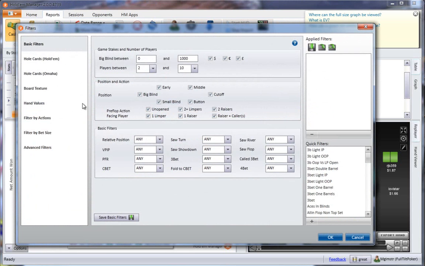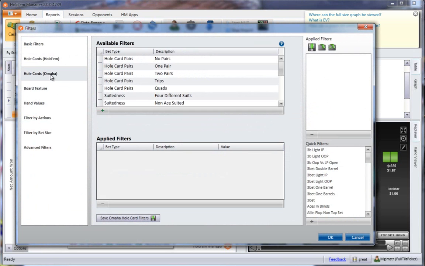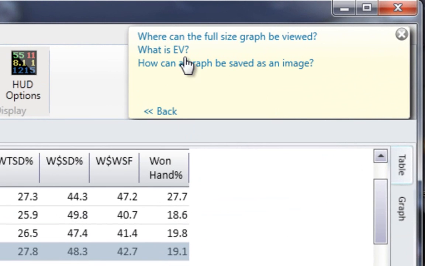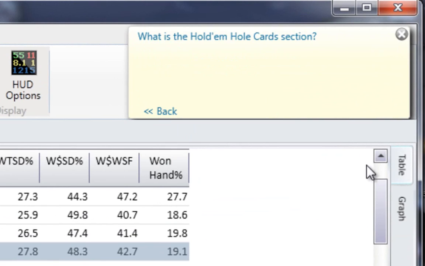We added new powerful Omaha hole card filters and bet sizing filters. There's also new interactive help. This updates based on what user interface option you last clicked.